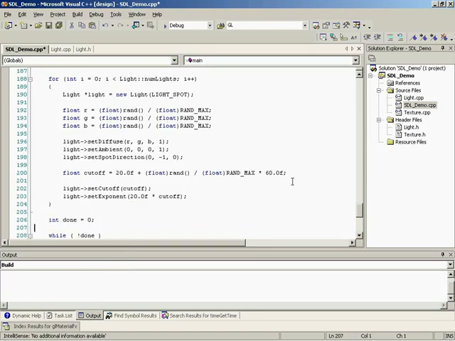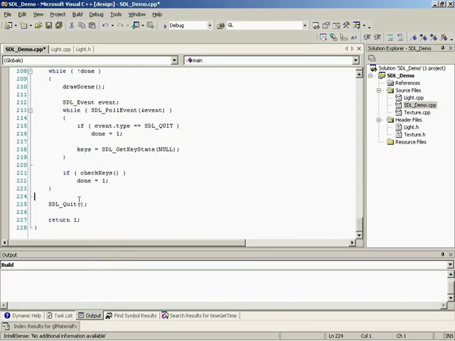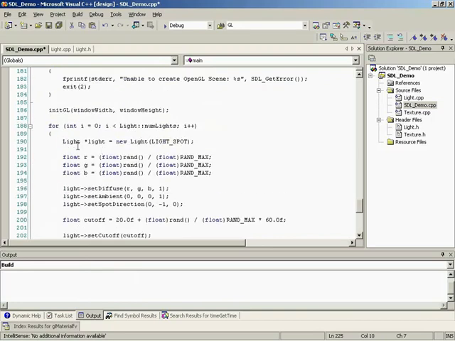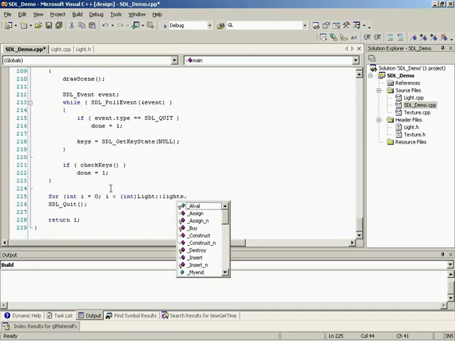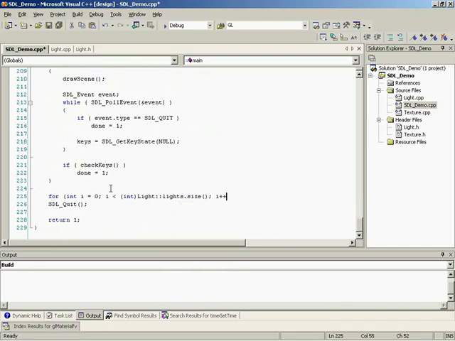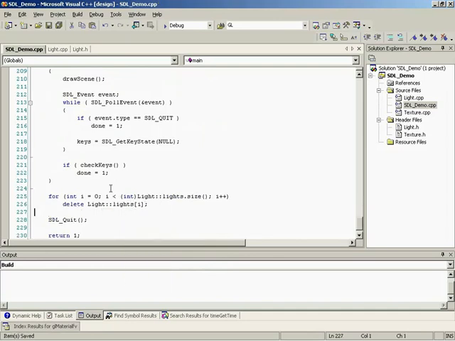Now, before we forget, we've just created all these new lights, right? We need to go ahead and delete these as well. So at the very bottom, before SDL quit, let's loop through all of these lights, because notice we're not storing them in any global variables. So what we need to do is loop through all of our lights that are stored in our light class. So I equals 0, and then I goes to light size, I++. So we're going to loop through all the lights and delete all of them. So there, we've deleted all the lights.